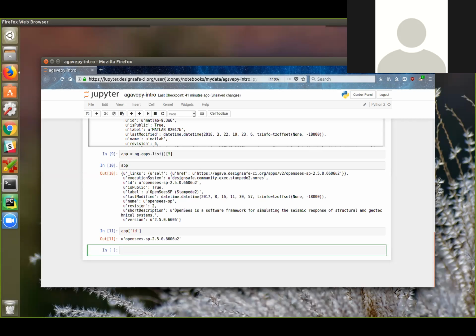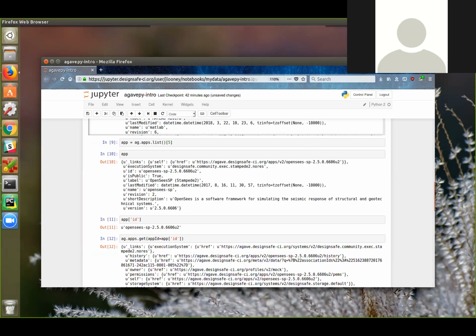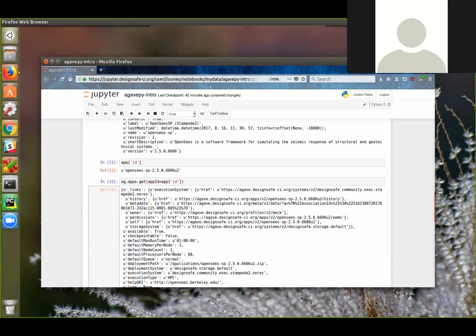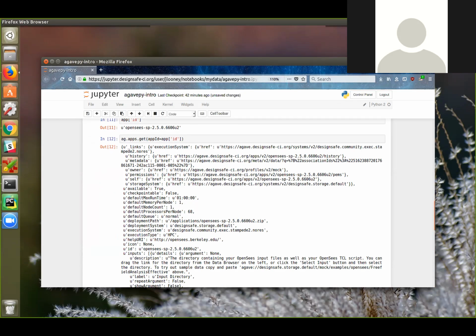So we can also retrieve this app if we know its ID. If we knew the ID of the app beforehand, we could use ag.apps.get and then app ID equals, in this case, we have the value already here. And so then this will actually return the full app.